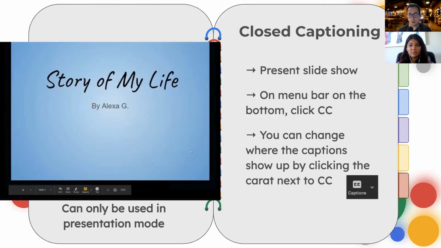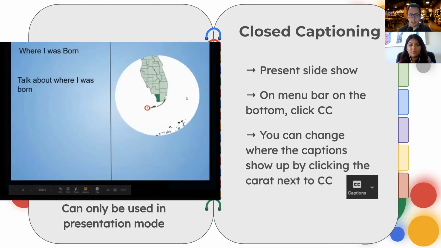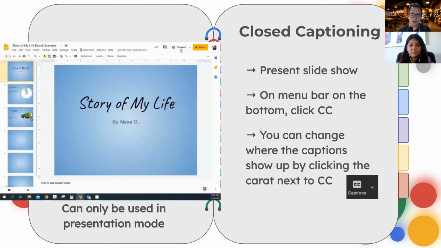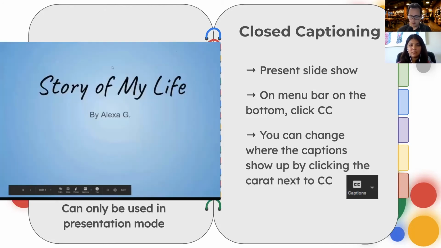And then you can also set where you want it. Do you want it at the bottom? Do you want it at the top? Do you want the text to be small? Do you want the text to be big? You can customize it in that way.